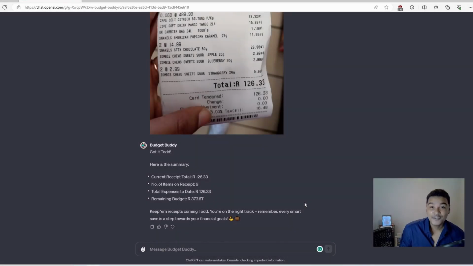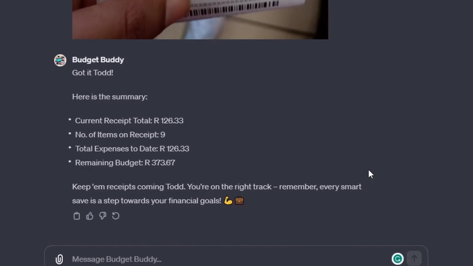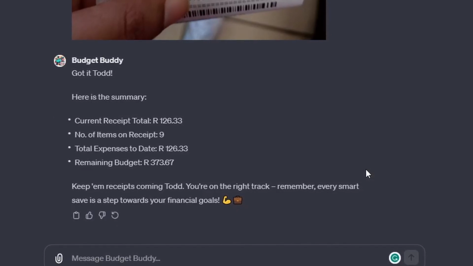Okay. So BudgetBuddy responds with, got it, Todd. Here is the summary. The current receipt total is 126.33.